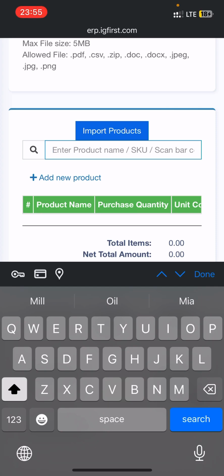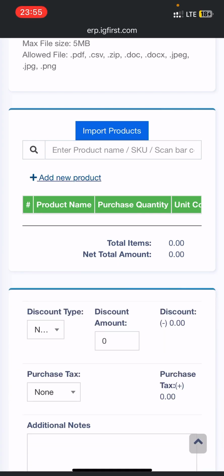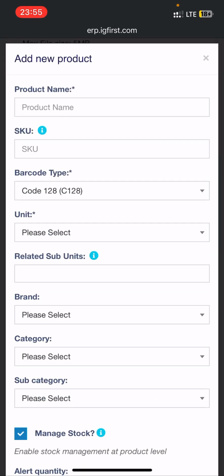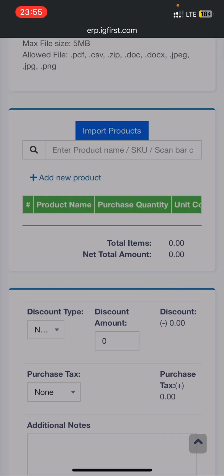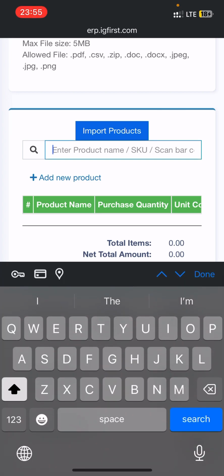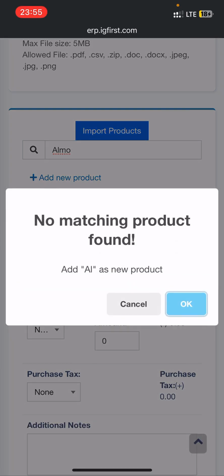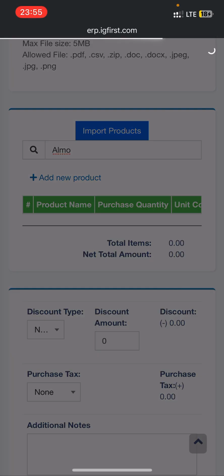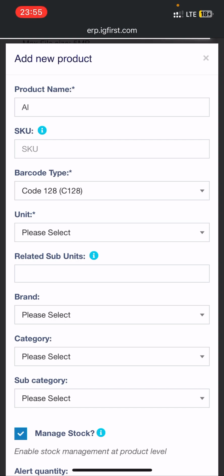And if you already know that this product is not on the system, you can easily click on this add new product button right here, and it's going to bring out the same interface. But I will prefer that you search for it first, right? Maybe almond, right? Once it's telling you no matching product, you click OK, and then it pops up the interface for you to add that product.